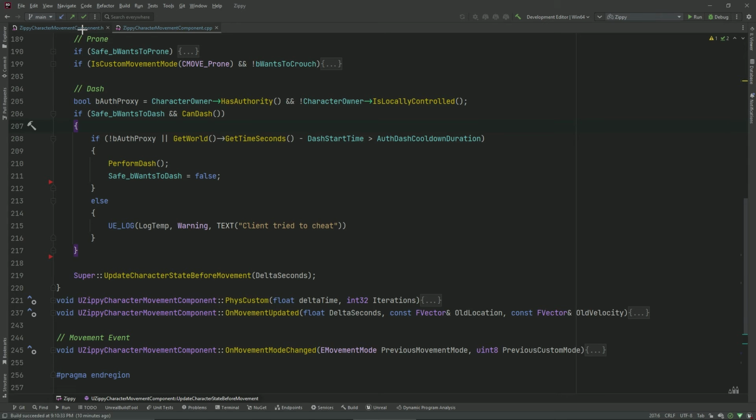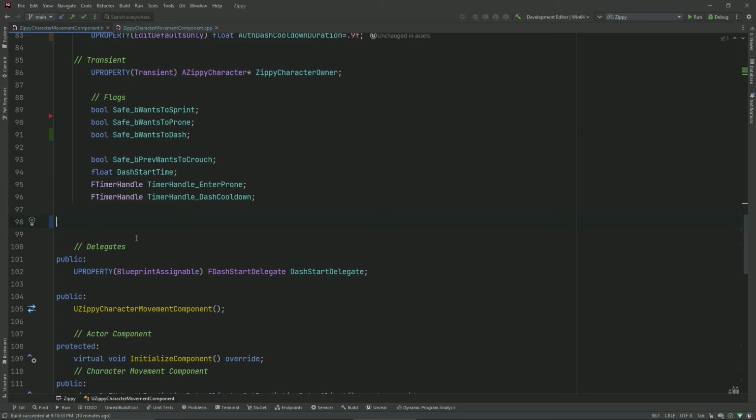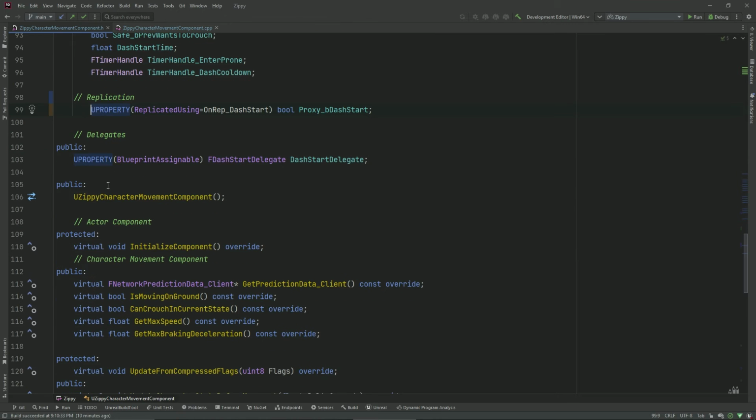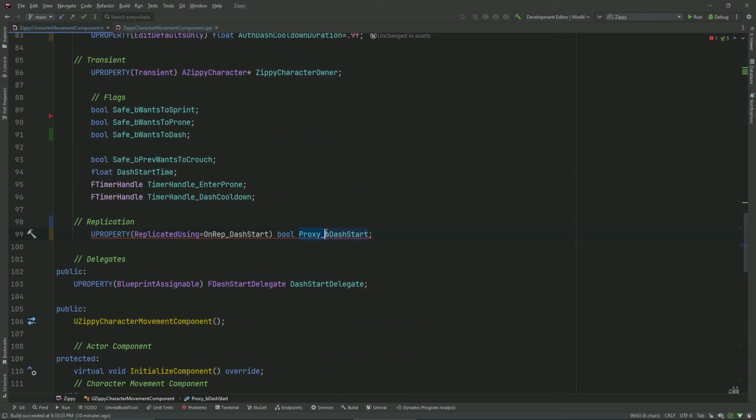The first thing we're going to do is make a new variable, in a new replication section, called proxy dash start. And here I go again with another prefix. Proxy underscore is going to denote variables that are specifically designed to pertain to simulated proxies. Again, I'm only using these key prefixes like proxy and safe when I really want you to know what their specific role is.